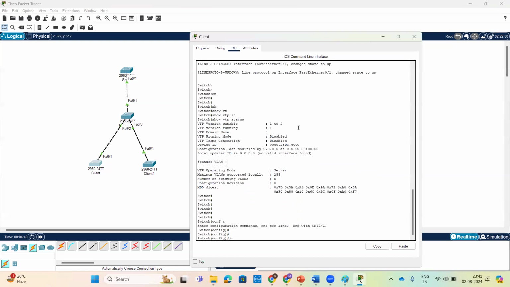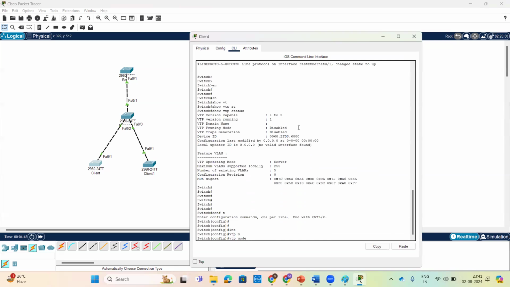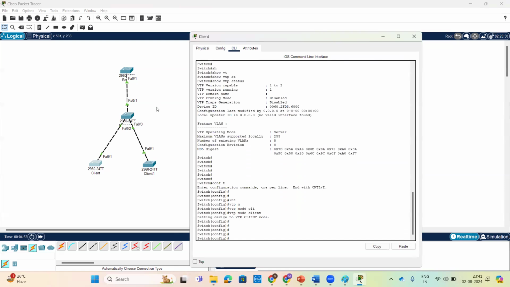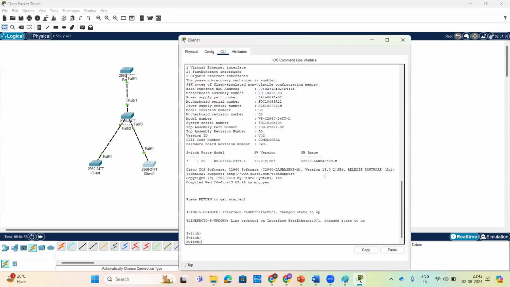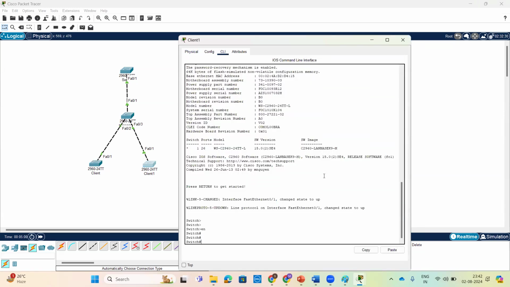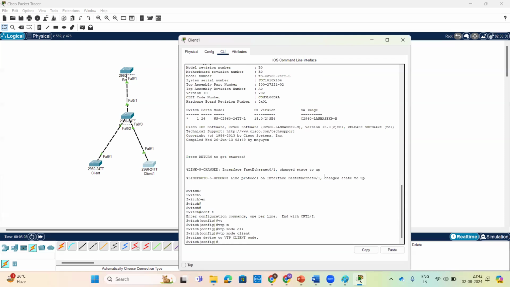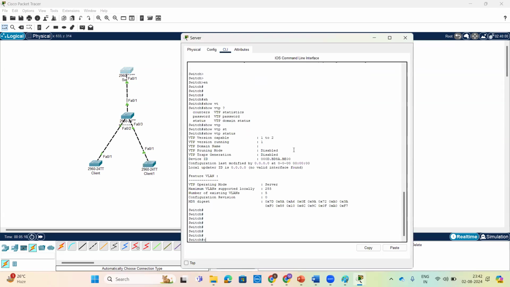We'll configure this other switch as a client. Config terminal, vtp mode client. We changed the mode to client.